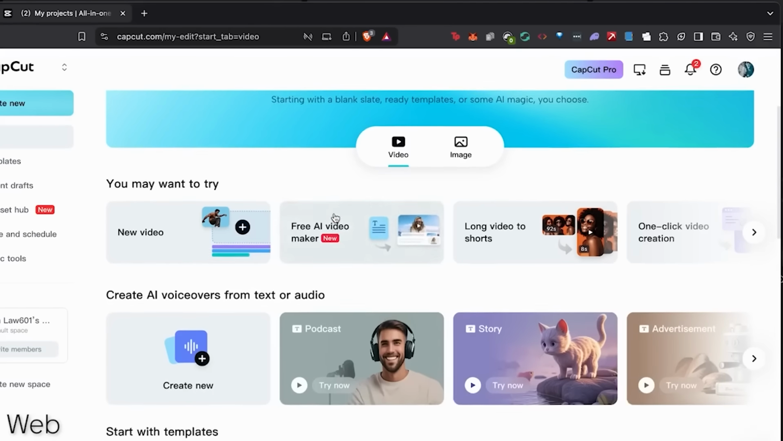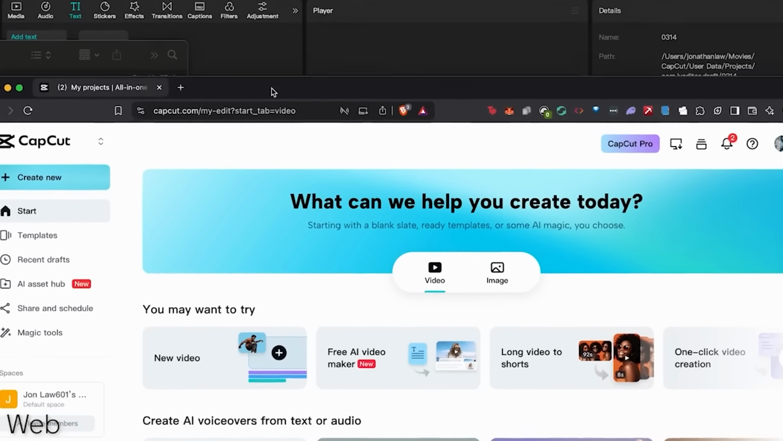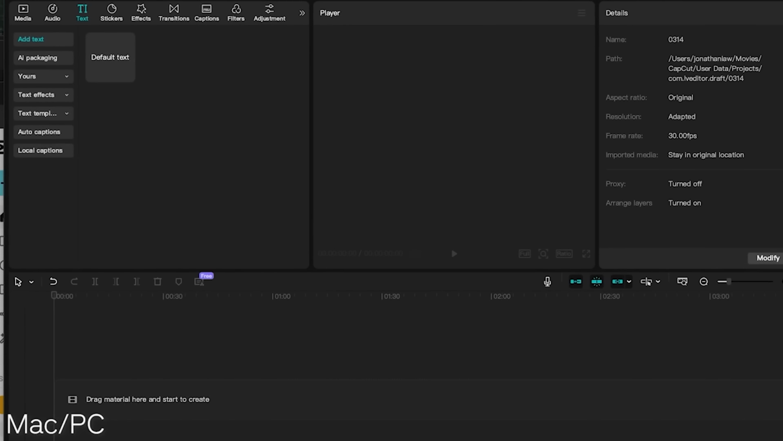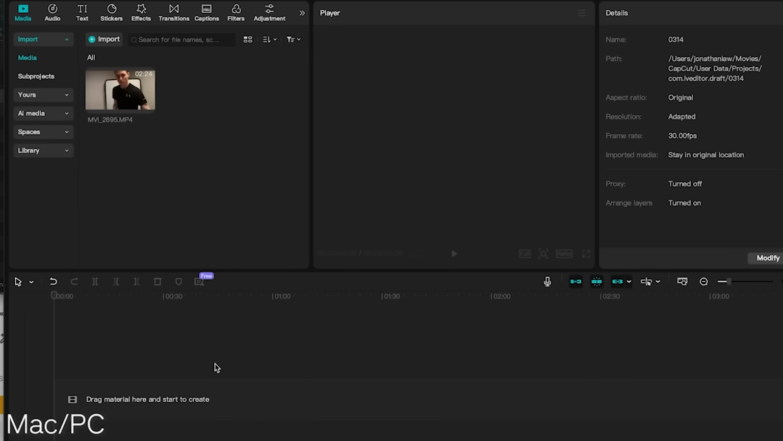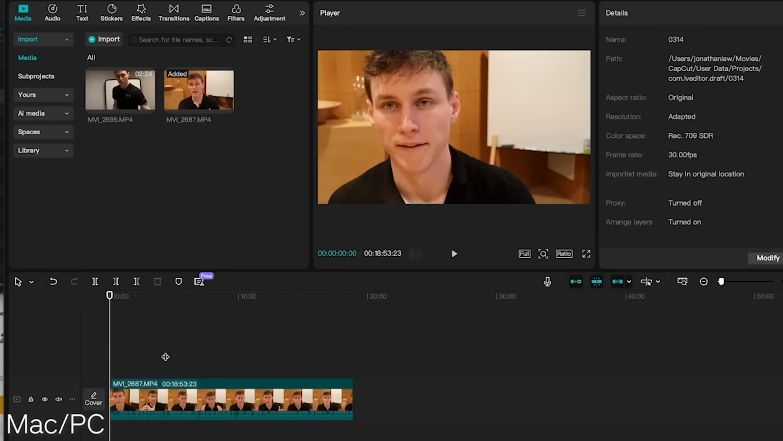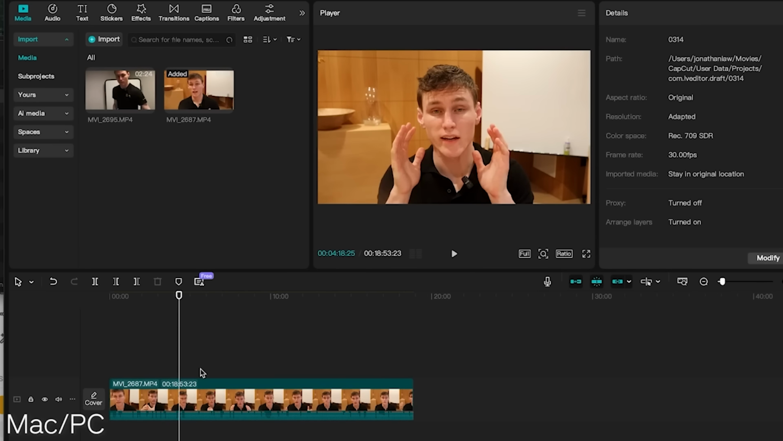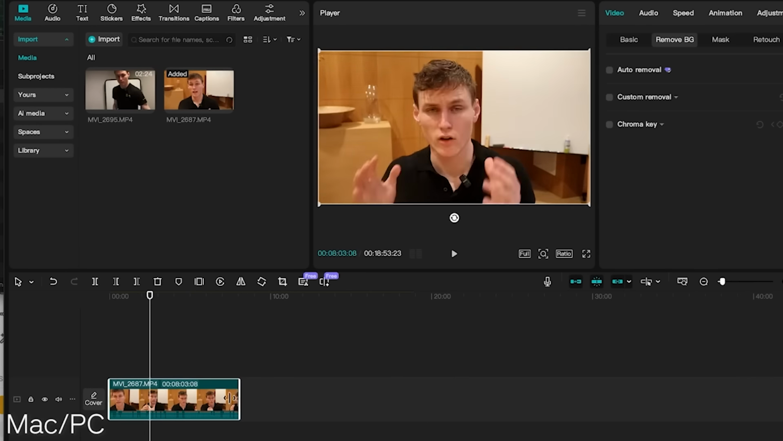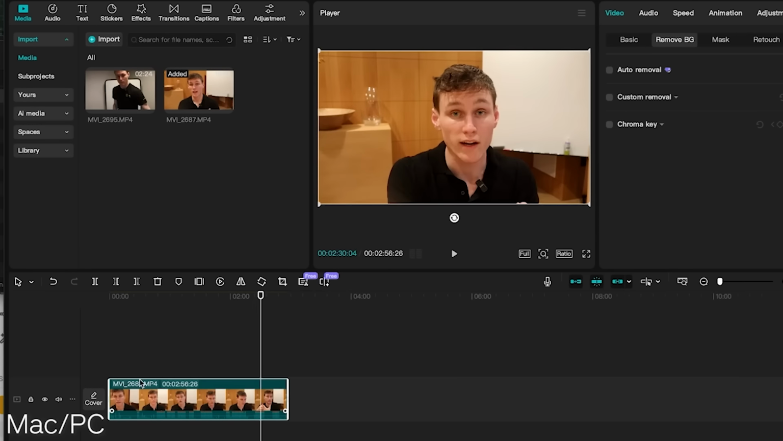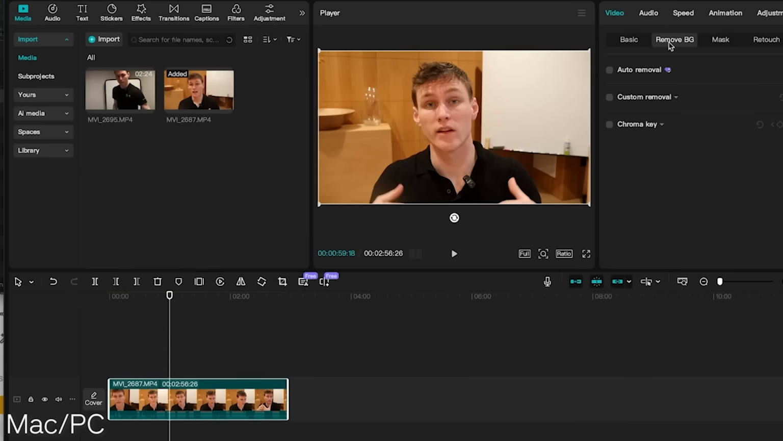Okay, so we're on my computer. This is the web view of CapCut, and now I want to jump into the desktop view. I'm on my Mac here, and the first feature that I want to show you is background removal, which is a pretty nifty tool. I just dragged a clip into the timeline here. I'm going to make this a little bit shorter, zoom in here, and then right up here where it says remove BG for remove background, I'm going to click auto removal.